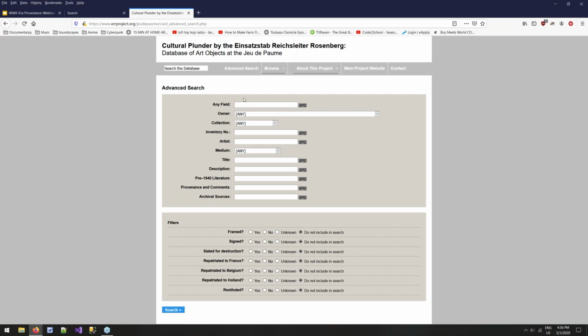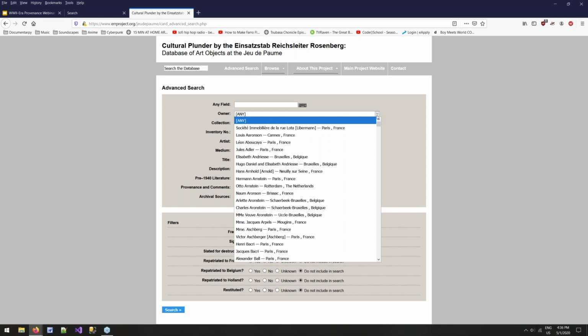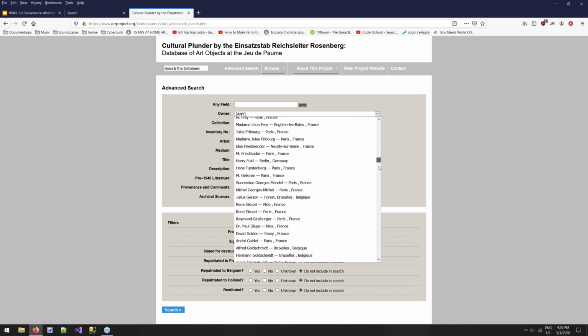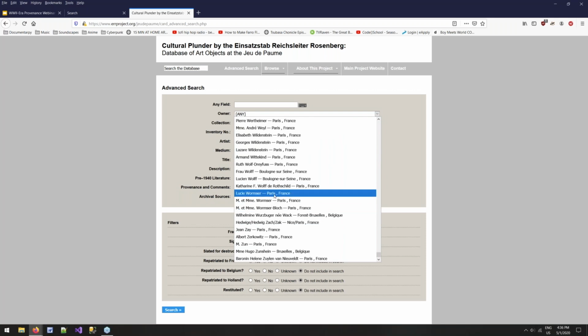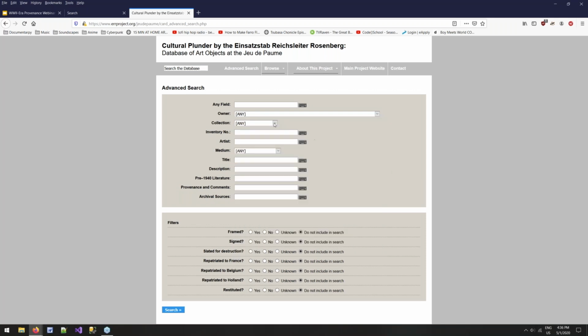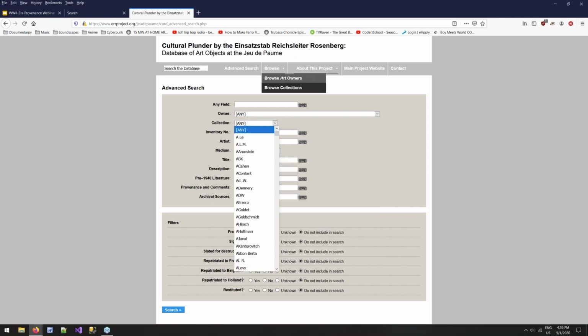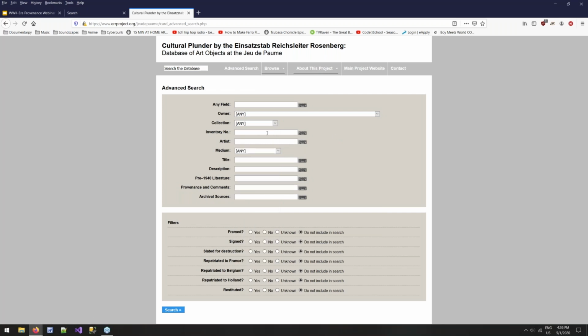So we have the advanced search. You have a drop-down menu because this is pulling, as I said, from a finite index, where you can use this drop-down menu in order to choose the name in particular. If you did browse the collections and you notice the codes, you can browse by code if that makes it a little bit easier for you.